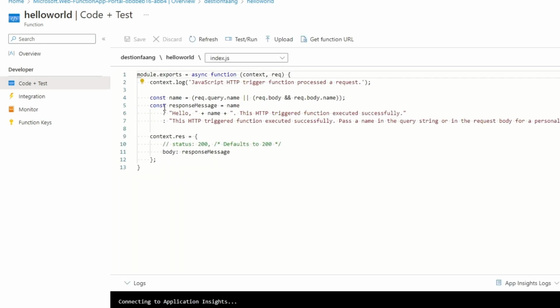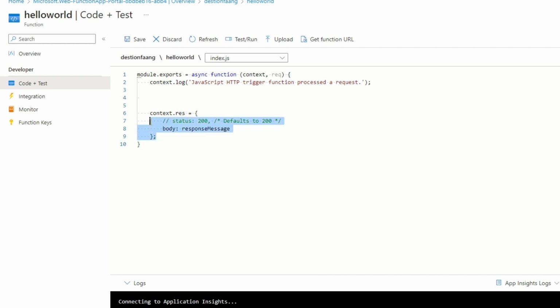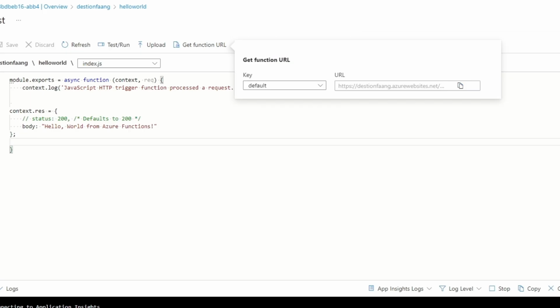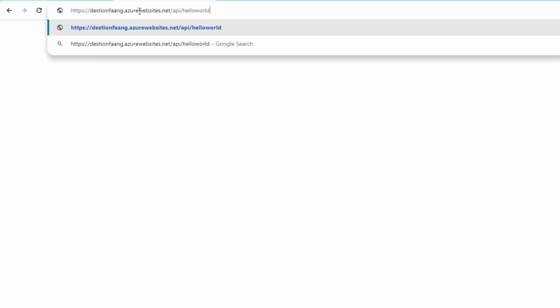Okay, so this is the piece of code that is actually going to run. Let's try to make some changes to the code. Now let's simply print hello world in our code, and save the code. Now let's see how this code runs. We will get the function URL, copy the URL and paste it, and we can see that it is giving us the hello world from Azure Functions.